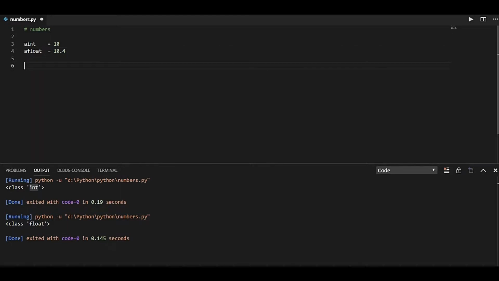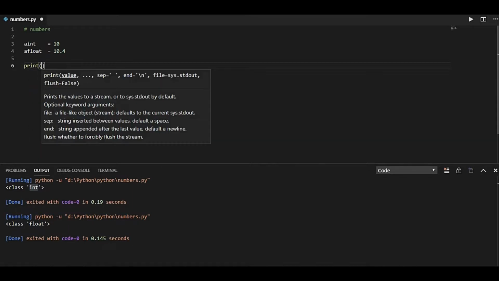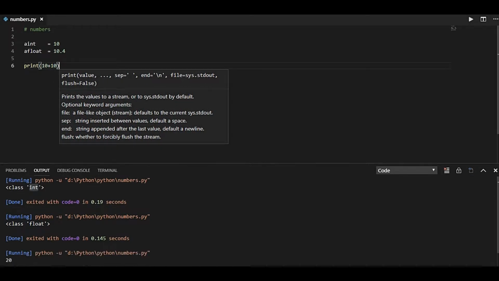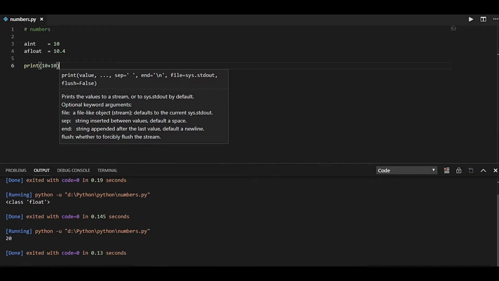So there is no explicit declaration in Python. You just write the variable name and give it a value. It's declared then. Okay, now let's perform some basic arithmetic operations. We will start with addition. So let's try to print 10 plus 10. This will give you 20.